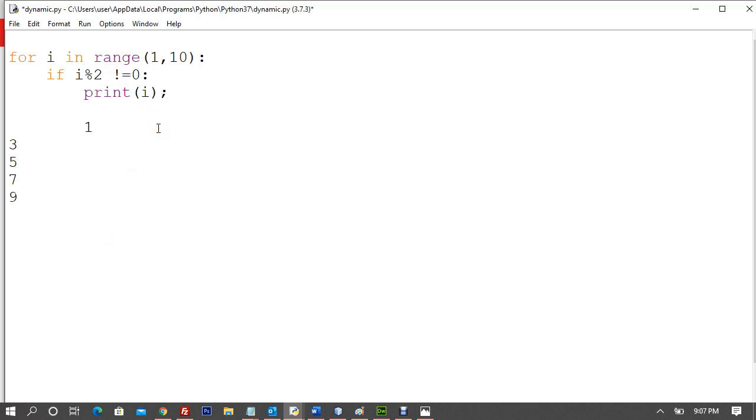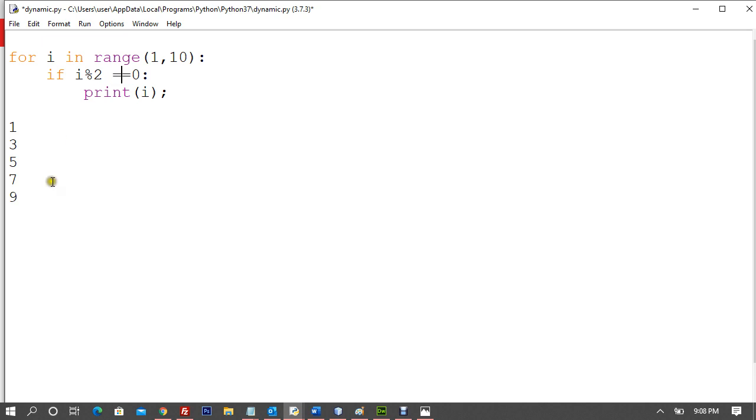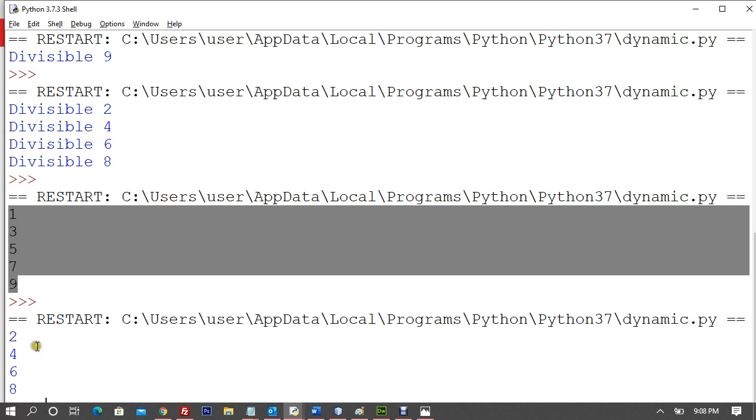Now let us see, once the loop runs for the first time, is 1 divisible by 2? No, 1 is not divisible by 2, so 1 modulus 2 is not equivalent to 0. 3 is not, 5 is not, but 6 is divisible by 2, 4 is divisible by 2, 8 is divisible, so those numbers are not coming because I am using not. If I use is equivalent to, I will get the numbers which are divisible by 2. Now you are getting 2, 4, 6 and 8.